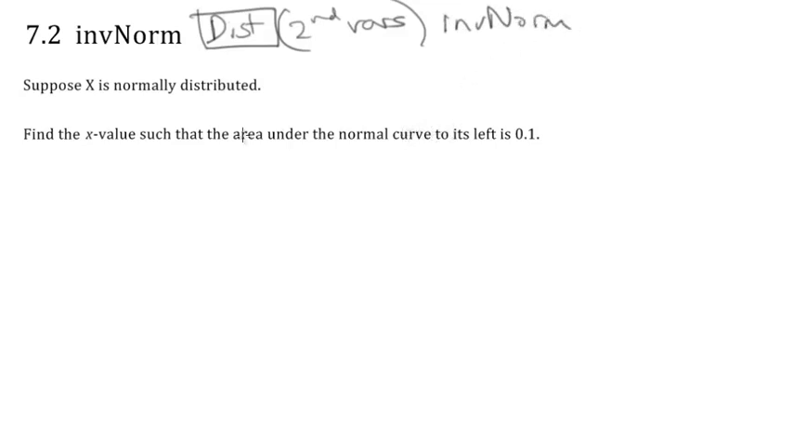it's going to be labeled inverse norm. So again, I'm doing another continuous random variable, but I don't care what x is representing. But I do know what the mean is. The mean I have just randomly decided is going to be 50, and the standard deviation is going to be 7. These are the same values we used in the last video.